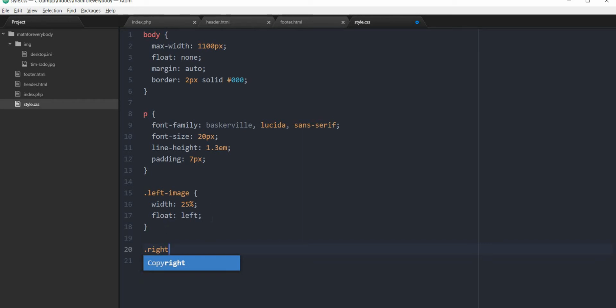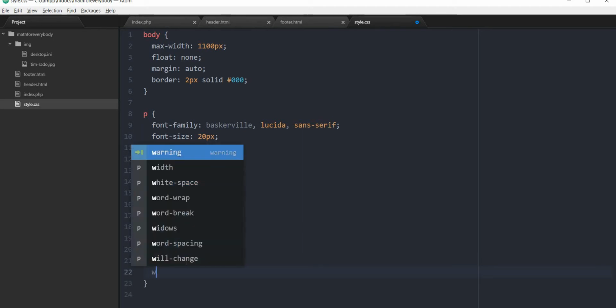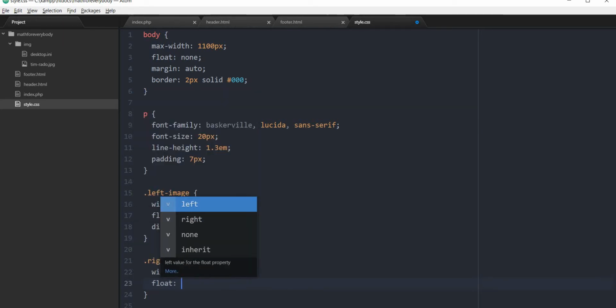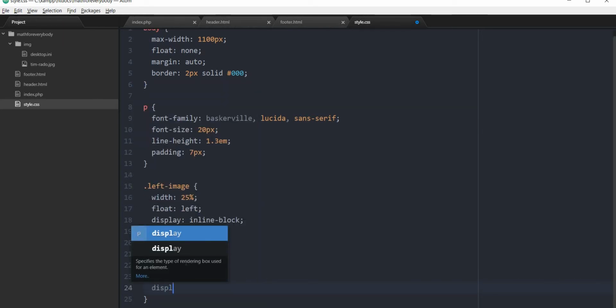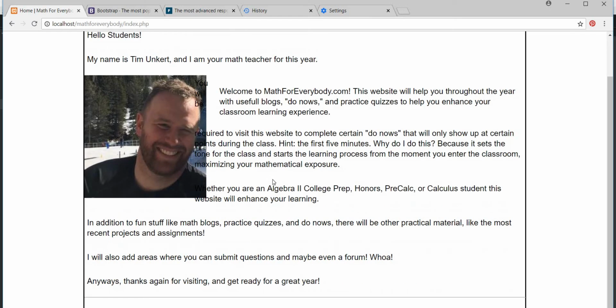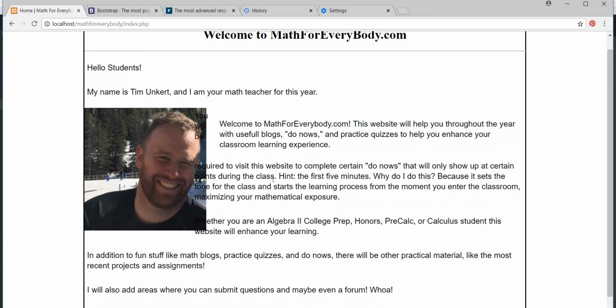Yeah, we probably want to do display will be an inline block. Let's do that, and then we have right text, and we're going to do a width of, let's say, 70%. Float is going to be right, and the display will be inline block. Okay. All right, well, look at that. Okay, so it looks like a mess, and it is. But we're on our way.